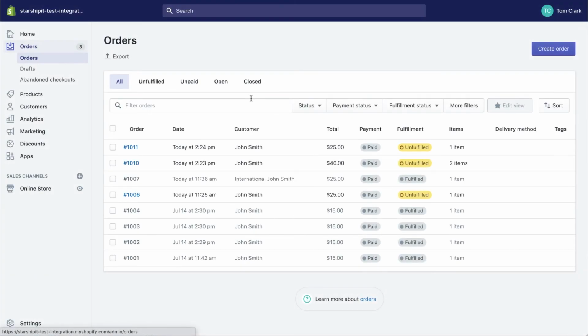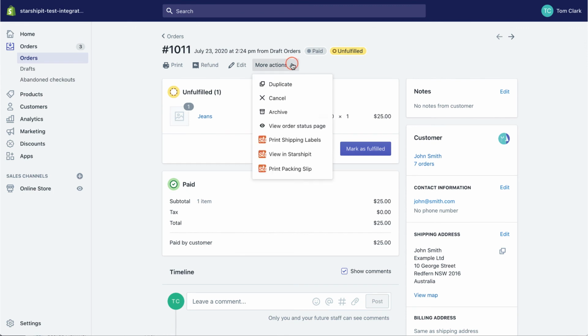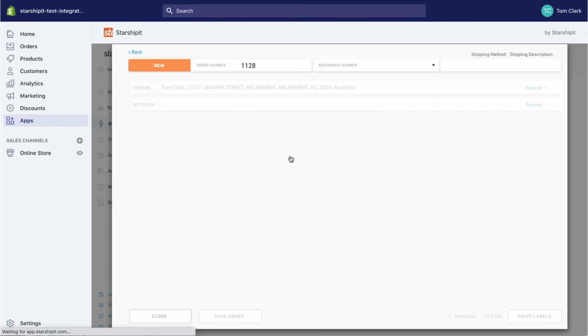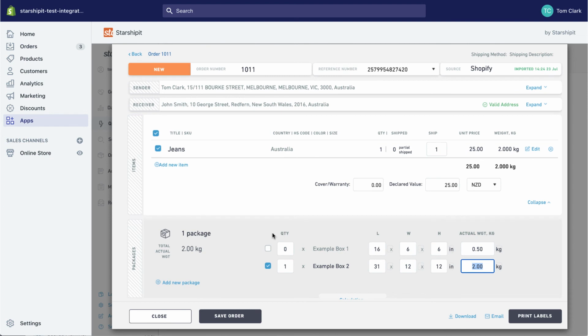For many of our more feature-rich Starshipit functions, you'll need access to our full UI. You can still access this within Shopify in a couple of different ways. If you need to edit an individual order in the UI, open the order, click More Actions, then View in Starshipit. Make the required changes, then save.